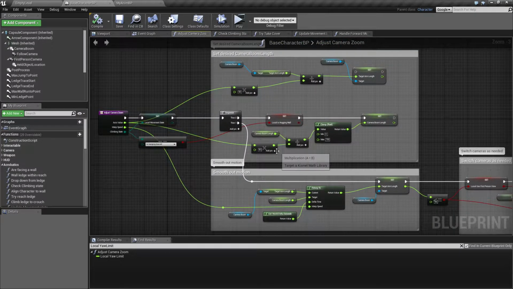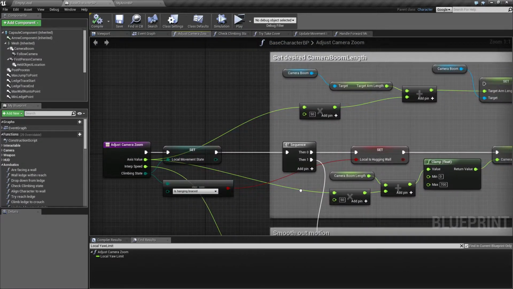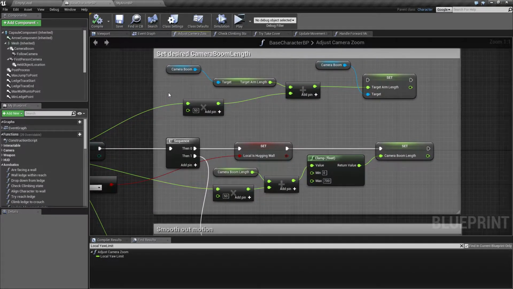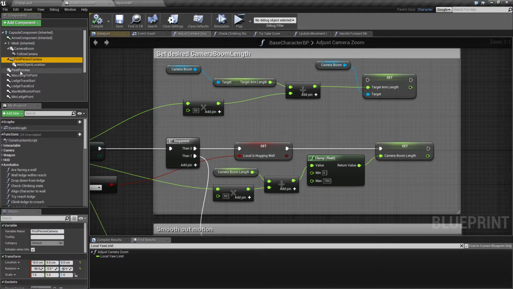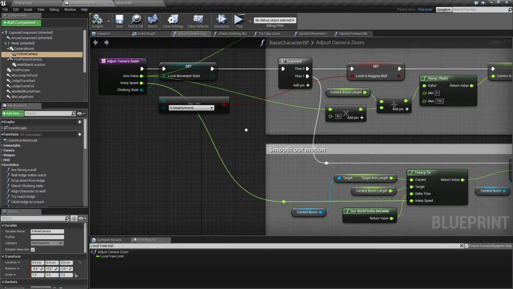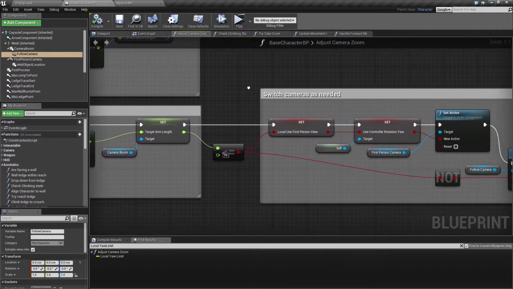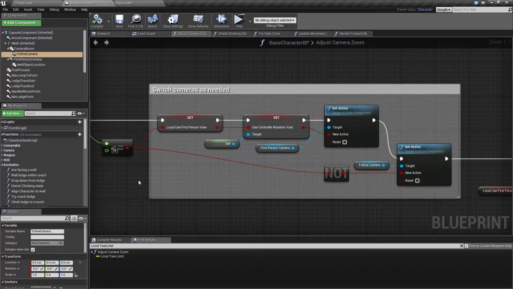let's just zoom in on this, and in case you haven't seen this one, it basically just takes care of all the switching between the two cameras I have. I have a first person and a third person. What is it? Oh, follow cam it's called. Okay, and we have some smoothing going on here, and then we switch cameras if needed.